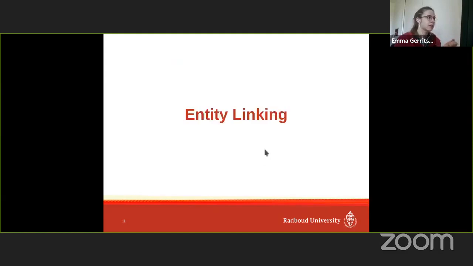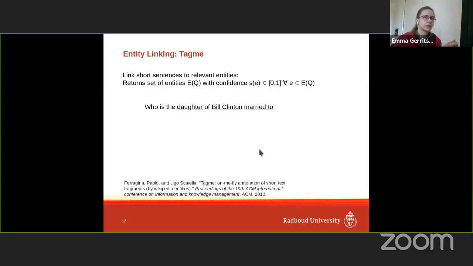How are we going to apply this? Our idea was to use entity linking. So suppose you have a query, for example, who is the daughter of Bill Clinton married to? Then we can use an entity linker like TagMe to tag the entities in the query. So this tags the entity daughter with a confidence score of 0.13, the entity Bill Clinton with a confidence score of 0.66, and the entity married to it mistakenly links to same-sex marriage with a confidence score of 0.22.